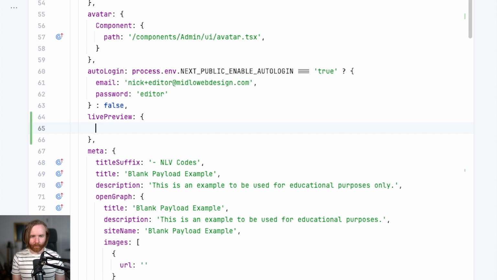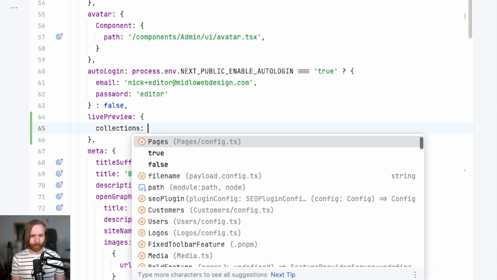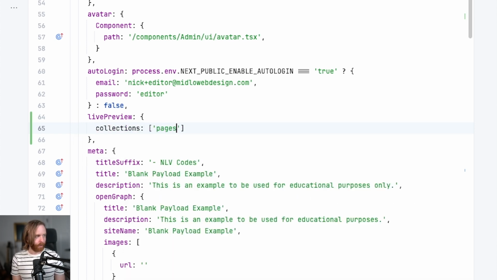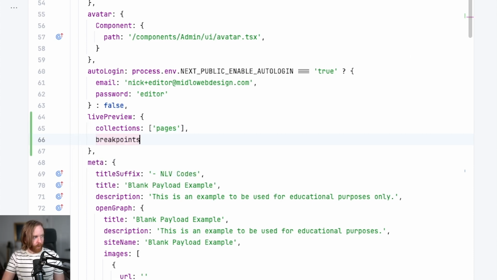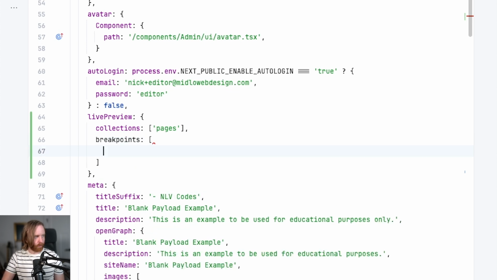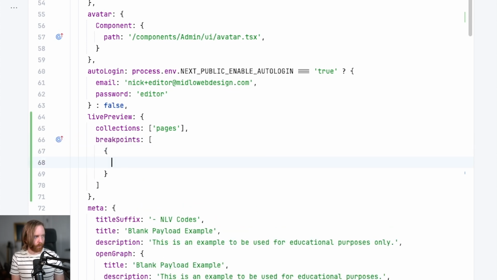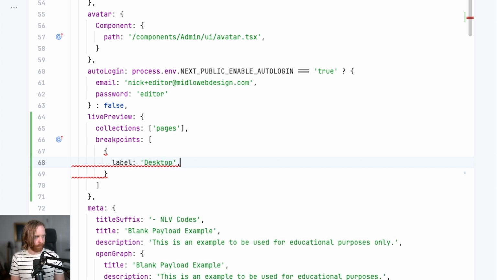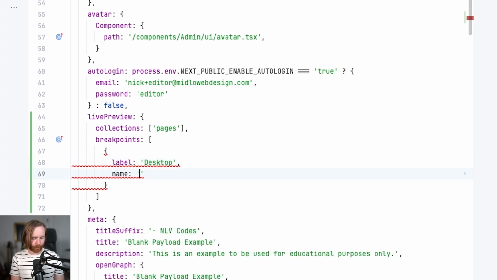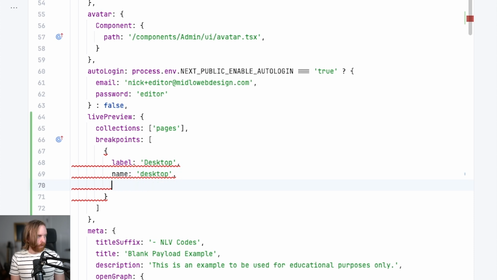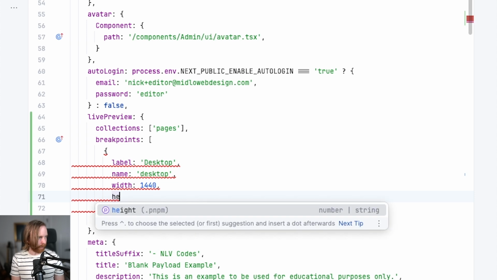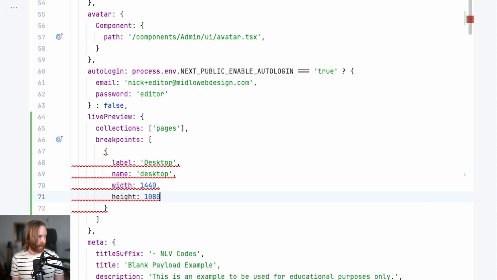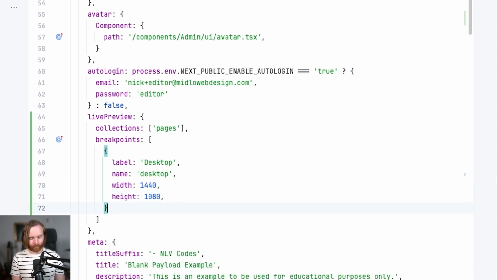The first thing that we'll need to define is our collections that we want this to be initialized in. So for us, we only have the pages that's ready to take it. We also have the ability to add breakpoints. So we can define our own custom breakpoints here by including an array of objects with a label. For example, we'll do desktop. It'll also need a name, which we will again include as desktop. Then a width as a number, so we'll say 1440, and a height, which is another number, of 1080. And these two numbers are pixel values.